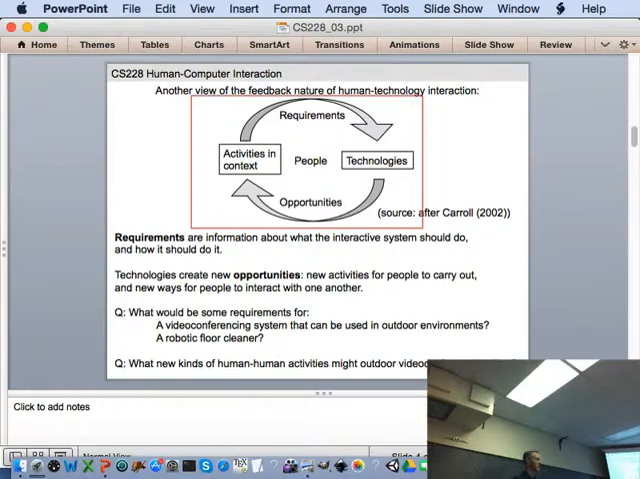Okay, I'll leave the robot floor cleaner again as an example.